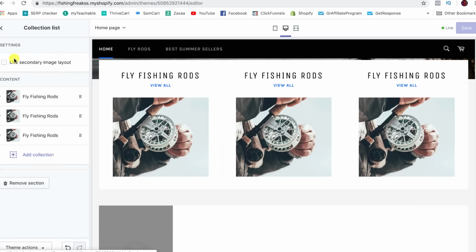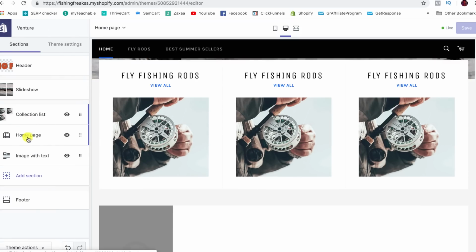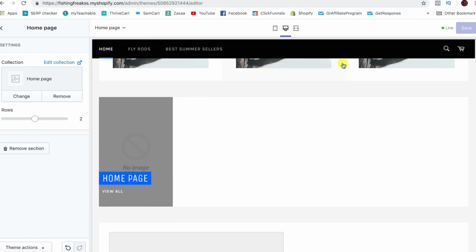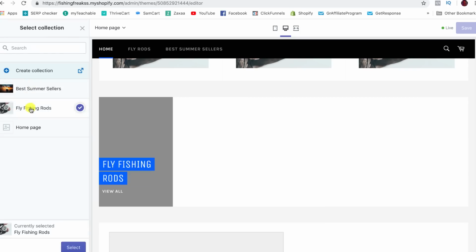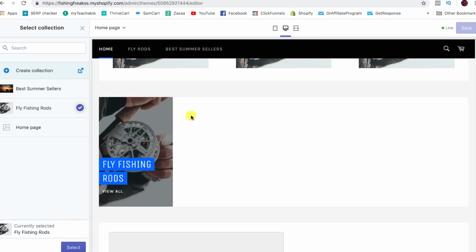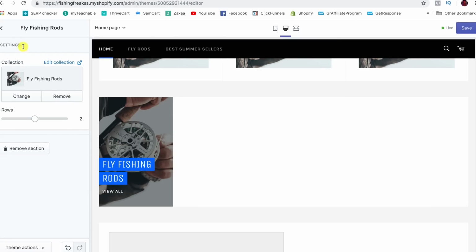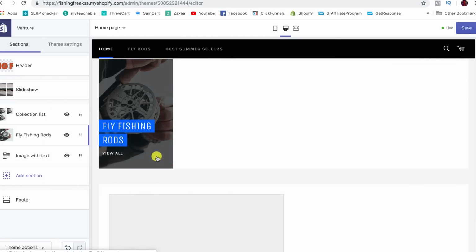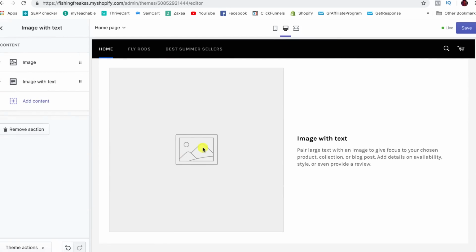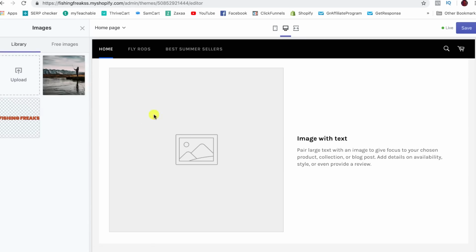We can go down here, guys, and we have other sections. We've got homepage. So this is just a collection, and we can do different rows, 2, 3, 1 row. I'm going to go change it to this one, and all of your products will show up here, which I will actually show you. We'll do that when we do the product bit, okay? And if we go back, we go down again, we've got image with text. So I can add an image here.